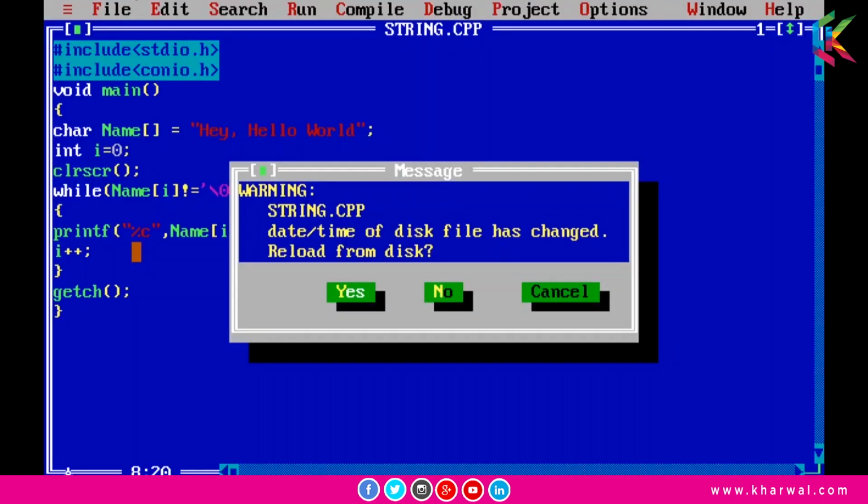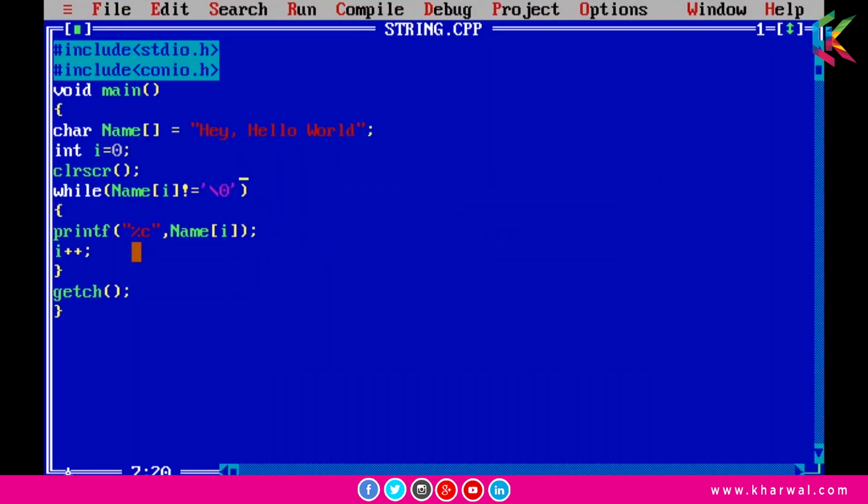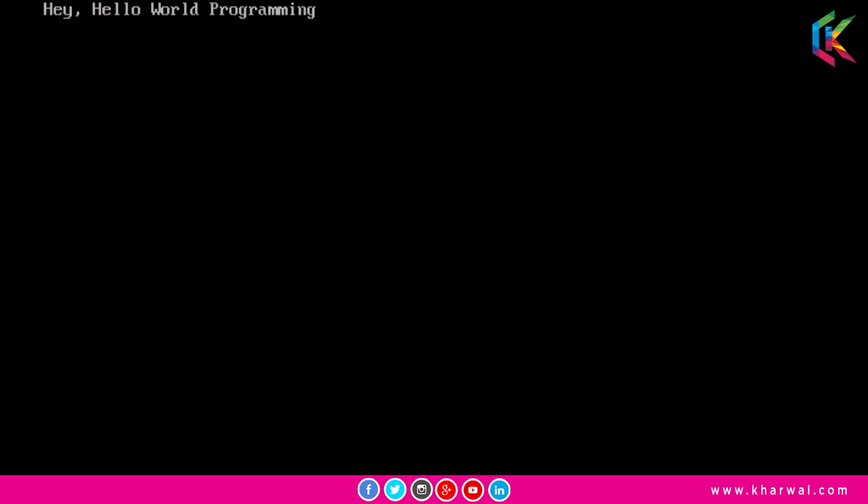Now if I make some changes in the string, let's say we are adding programming, and now run it. There is no need to change our code.